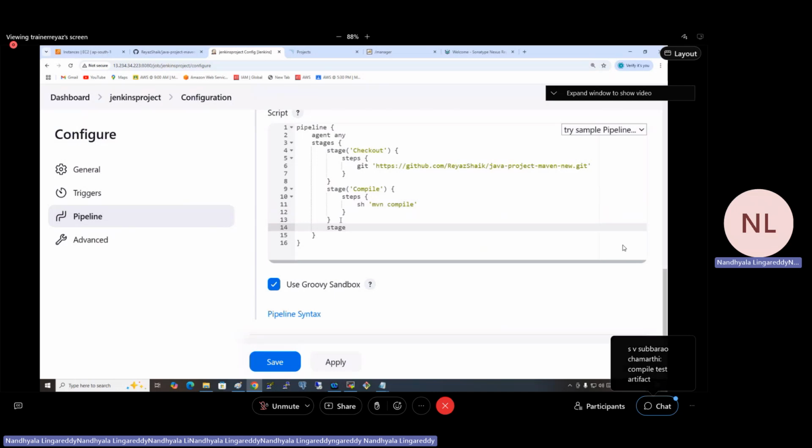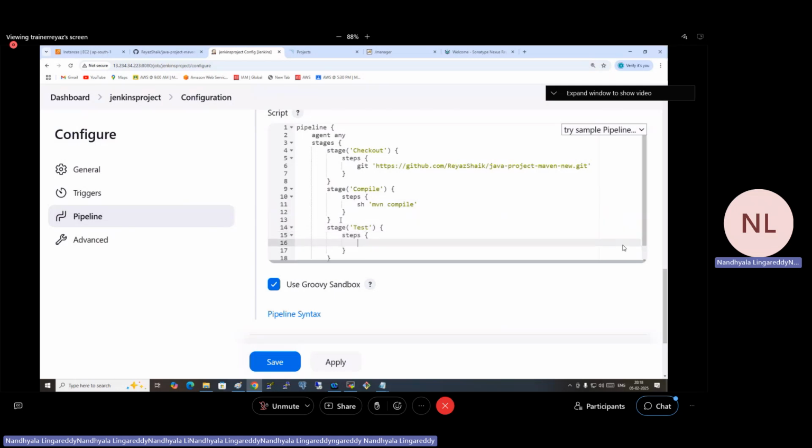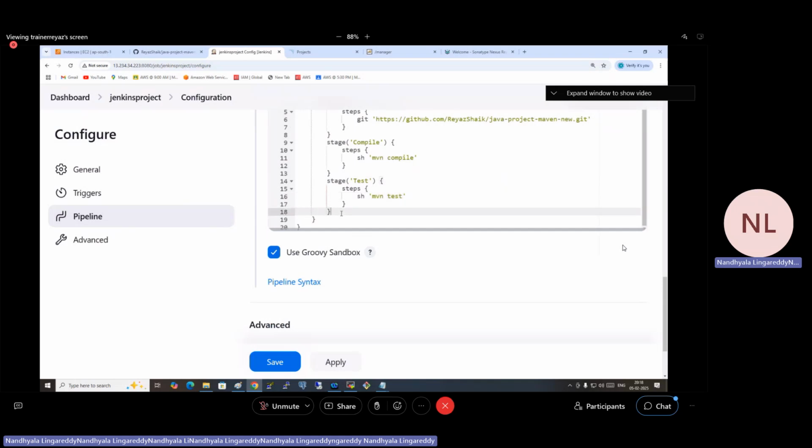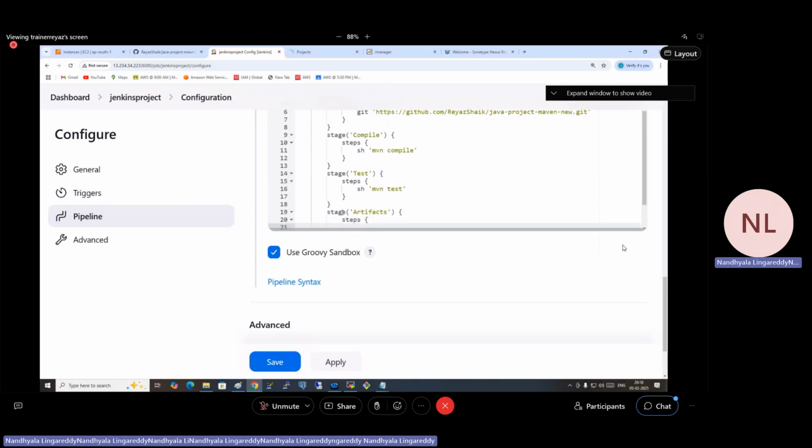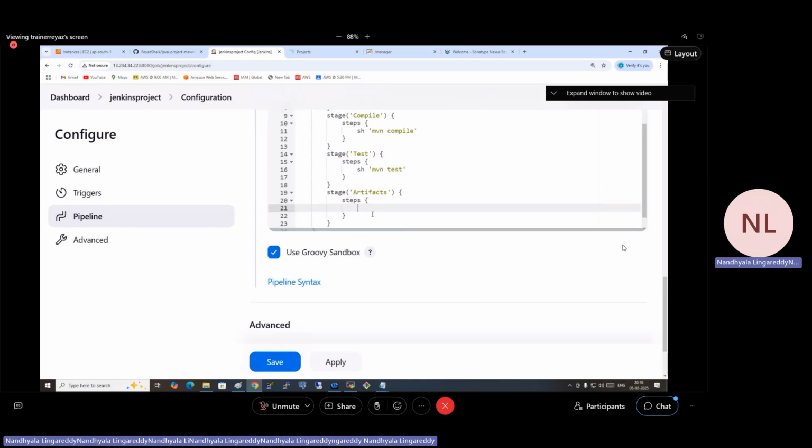Next stage. Here test. How nicely you remember, yeah? Steps. Here SH Maven test. And then here again stage. Here artifacts. And then here steps. And here SH Maven clean. Very nice.